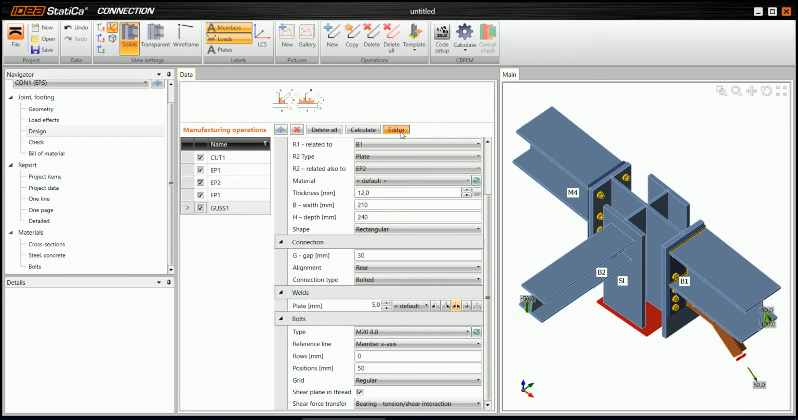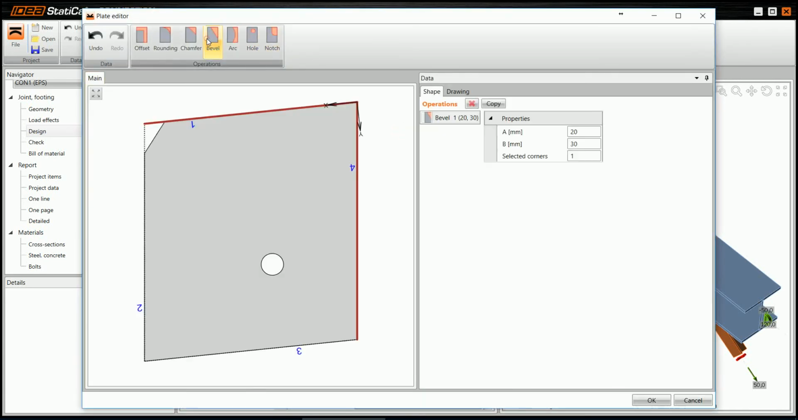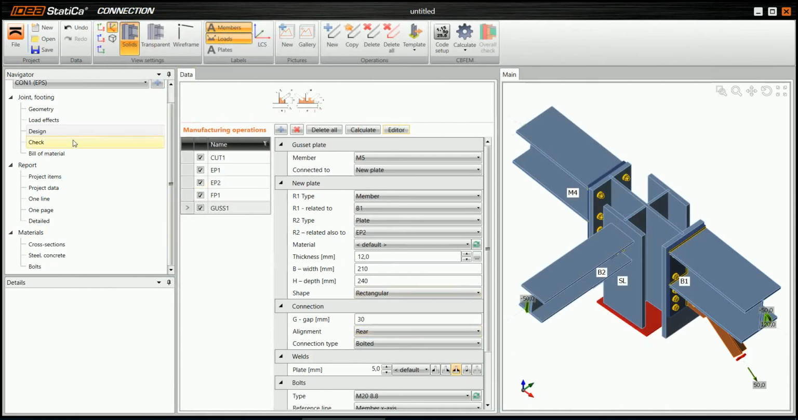At last, we go in the editor of the current operation to edit the gusset plate shape by adding a bevel operation and setting dimensions and position of the bevel. Now, we can see the whole joint created. In the next step, we move to the check.